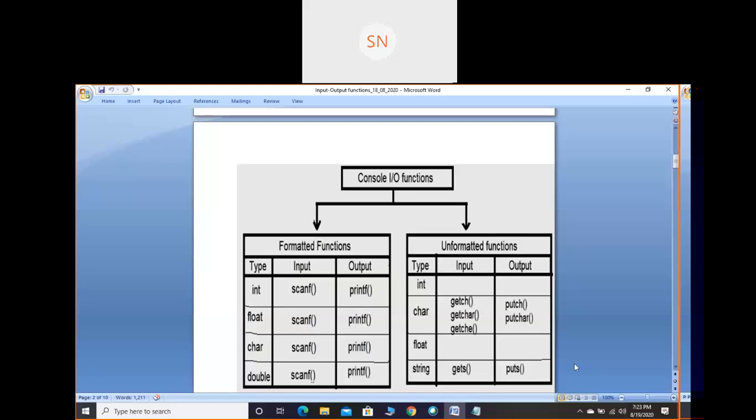No, here in the unformatted functions, they have not mentioned double because if there are no unformatted functions for float, then there will be no unformatted functions for double also, because double is nothing but a floating point number only. So we can't have strings in formatted functions. It's only in unformatted functions.